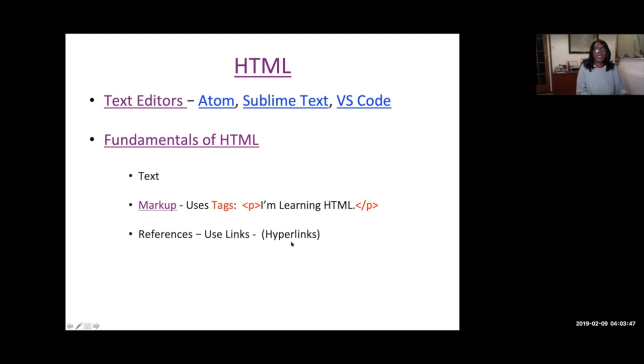And HTML, because it's text-based, also uses references, so it will also use links or hyperlinks that will take you to an external web page, an image in your website or your web page, and also other text that may be on the same page that you want to jump to. For example, if you're at the bottom of the page, you want to go straight to the top of the page, and images, of course. So these three features of HTML actually create structure for your web pages.